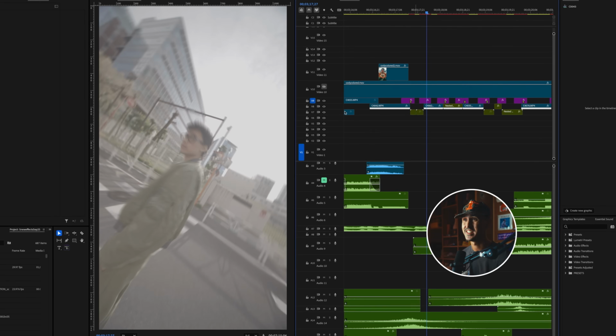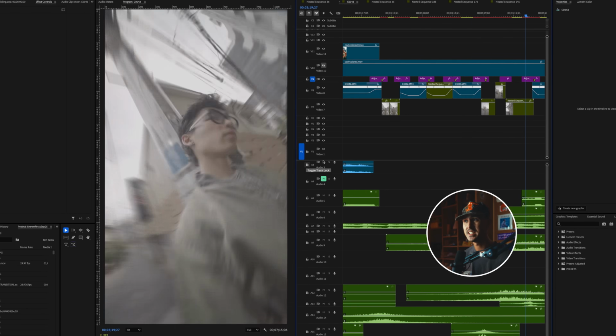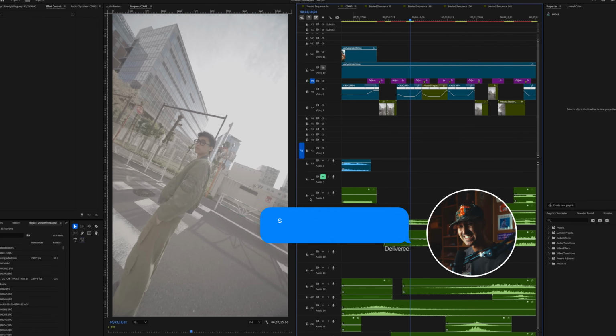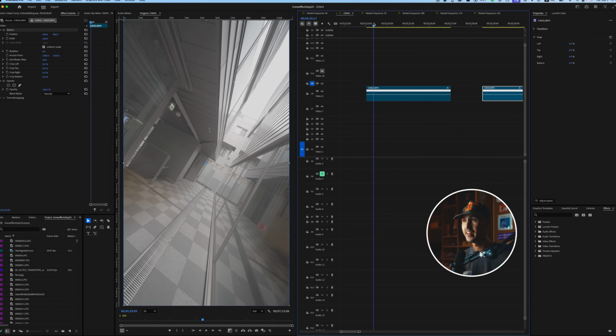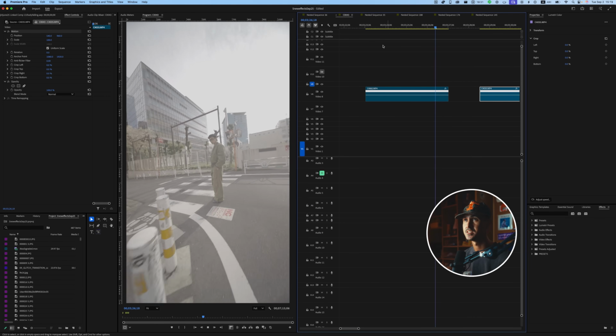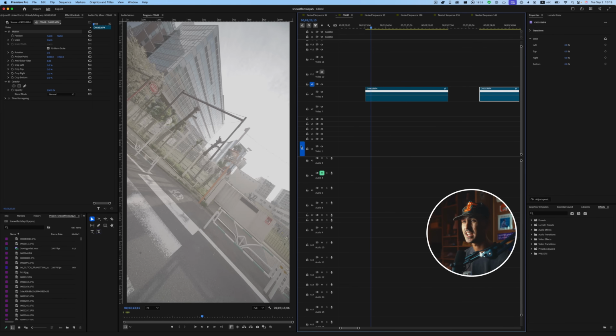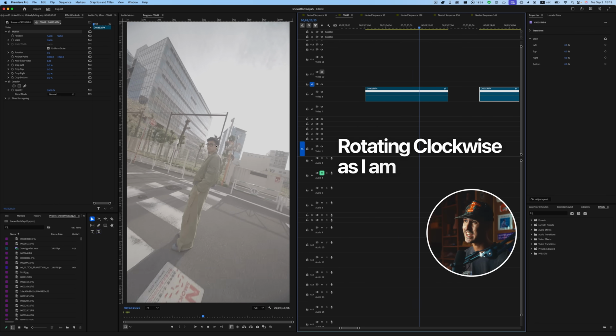Speed ramping is super fun and it's super easy to do. Basically, this style of speed ramping, all it really requires is the same movement across different locations. In this Cody example, I've done this movement just multiple different times across different locations. And so this is on the FPV mode on a gimbal. And basically I'm just rotating clockwise as I'm walking backwards.